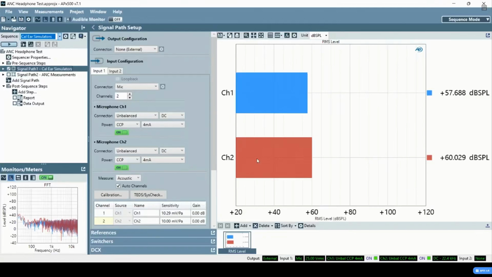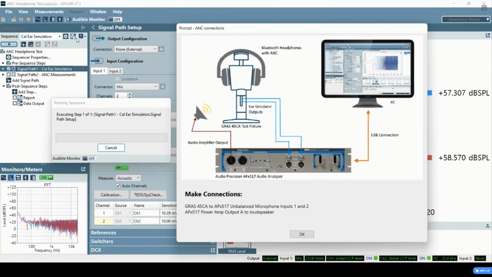Let's go back to the project file and run this first sequence, the calibration of ear simulators. I'm going to press play. As you can see, I get a pop-up window that prompts me to perform the right connections. This is a very simple setup where I'm using the GRAS 45CA together with the APx517 audio analyzer.